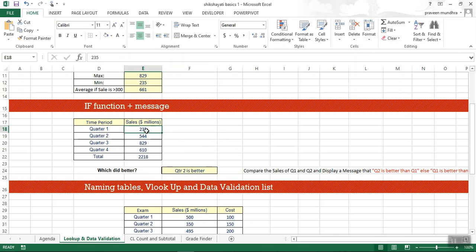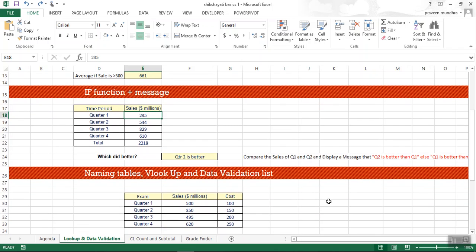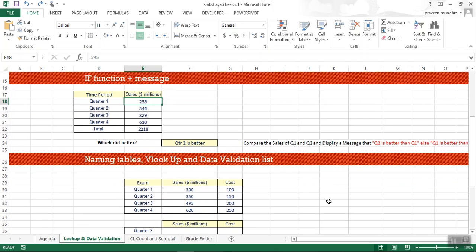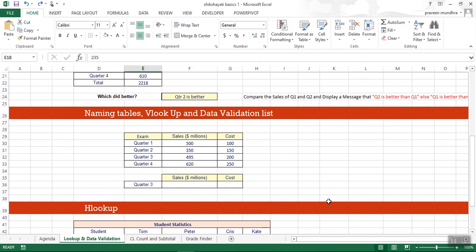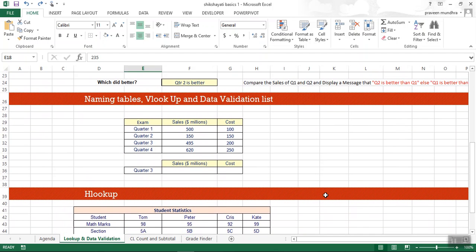Let's say now we want to test if our formula is really working. Quarter 1, I will make 600. See here, the formula changed and now the answer changed, and now it's quarter 1 is better. So this is how we can use IF and messages to get analysis out of our data sets. Let's move on to the next one.